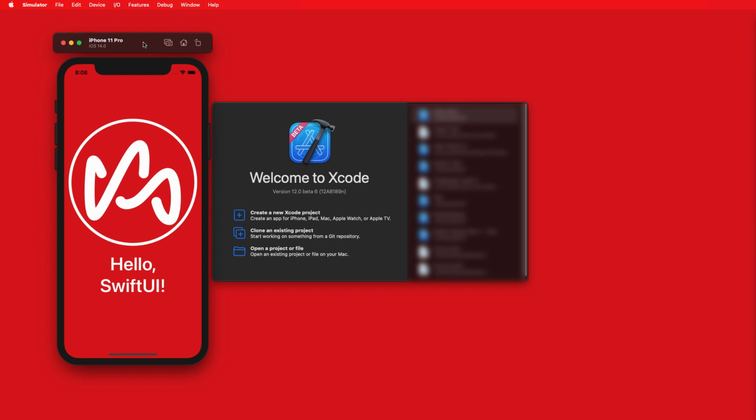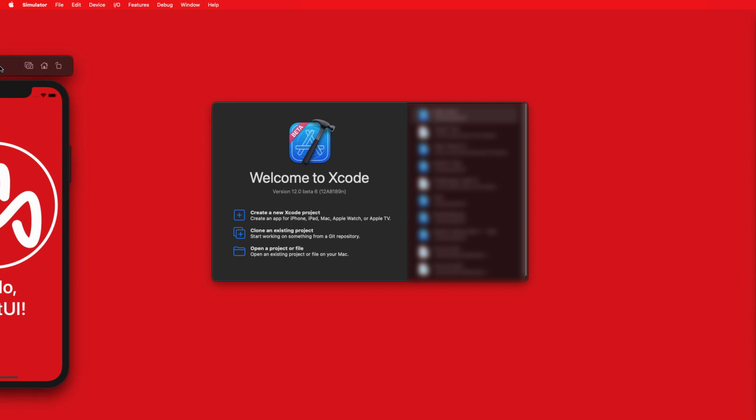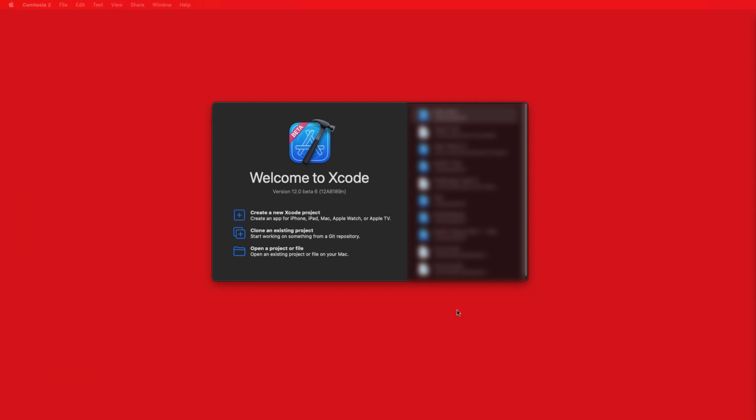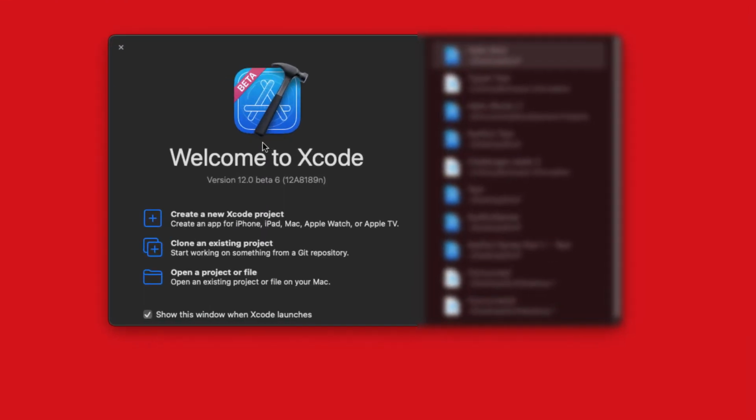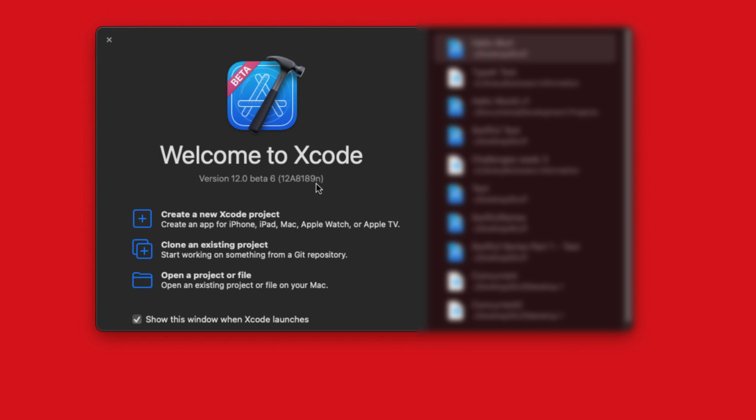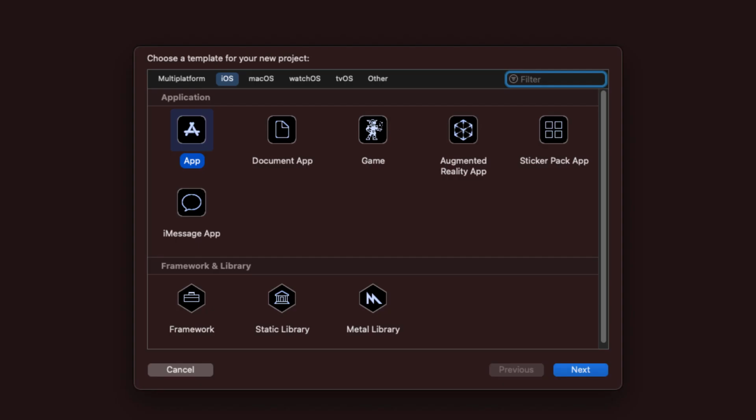But back to this video, we have an app to make, so let's get to work. For this, I'll be using Xcode version 12. Also, if you're wondering, I'm using macOS Big Sur. And we will start by hitting create a new Xcode project. To set up a brand new SwiftUI project, we will start by going to iOS, App, and hitting next.